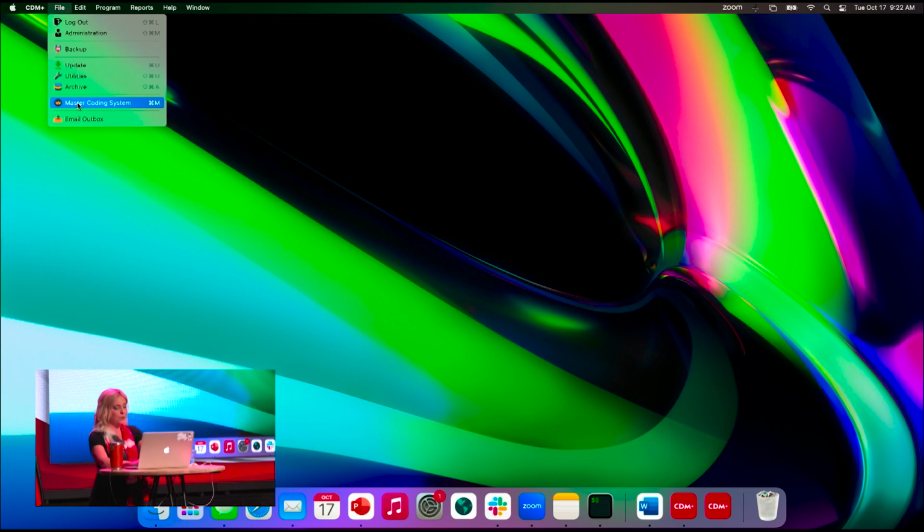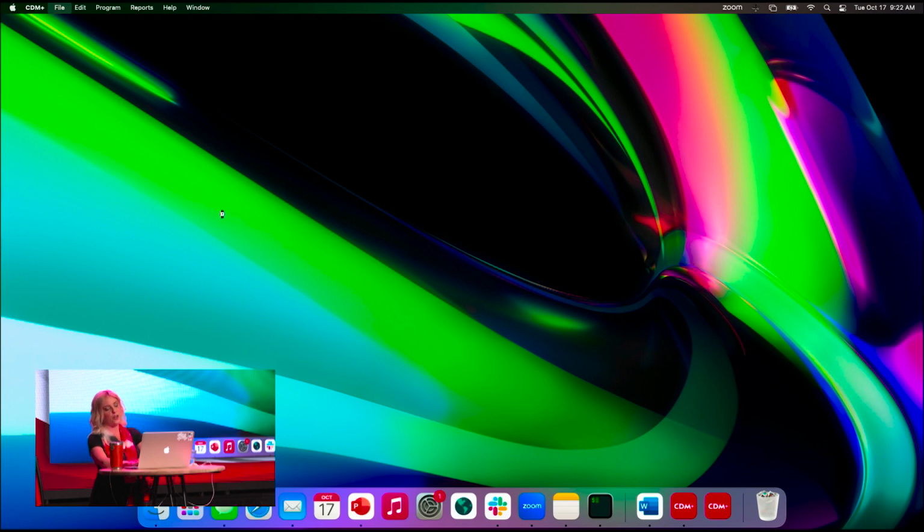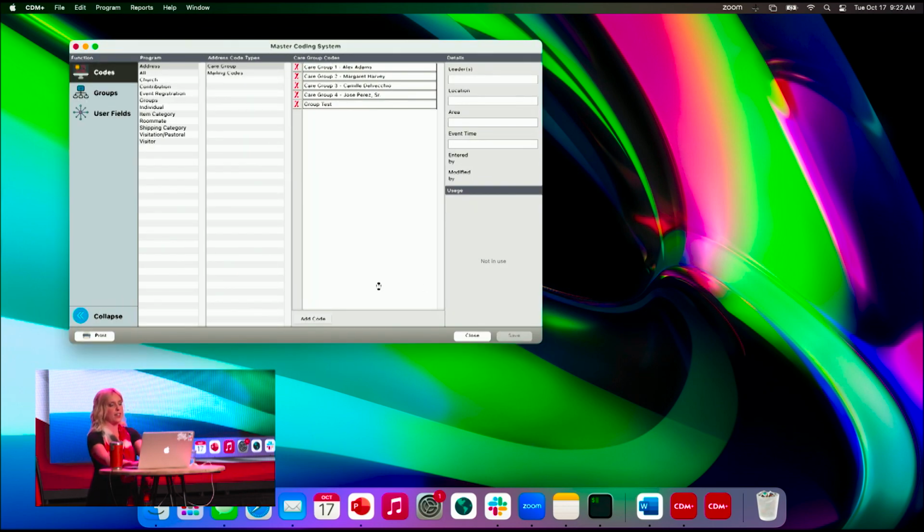So in here, if you go in CDM up to File and you go to Master Coding System, and it's going to open up. The Master Coding System is where you set your groups and everything.